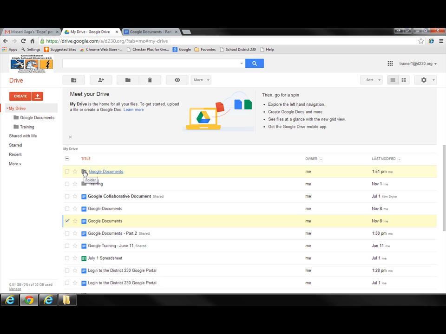You could also share the entire folder out if you want to. What you would do is just click on the box in front of it and then type in the names of the people you want to share the entire folder with, and then they have access to everything that's in that folder.